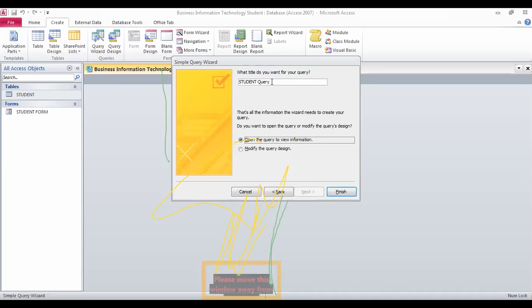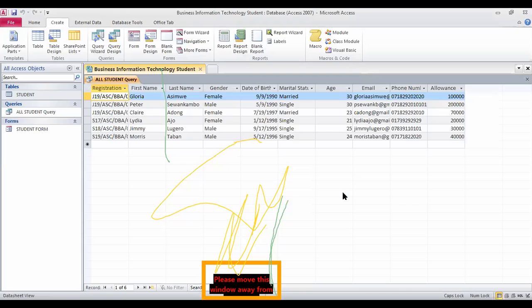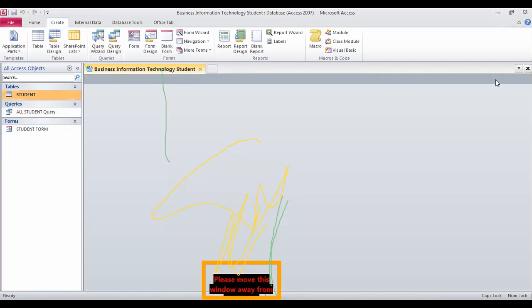So what title do you want for your query? I can just add the words here, all student query, because I want it to show all the students. Then I click on finish. So you can see the all student query shows for us all the students who are in our database. I have been interested in seeing all the students, so I have to run a query like that using Query Wizard. So you can see the third object is added here. It is called a query. I can close it from here, just the way we close any object.